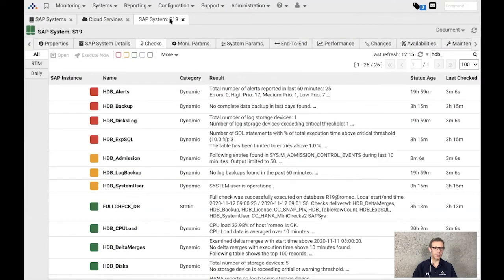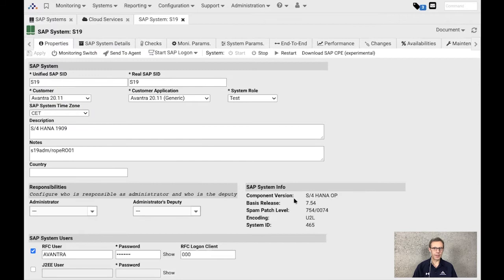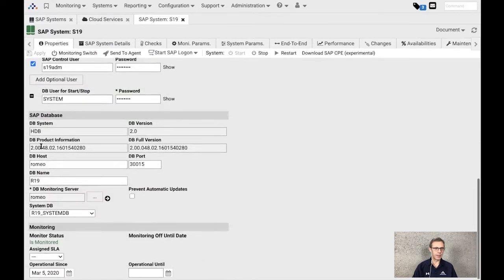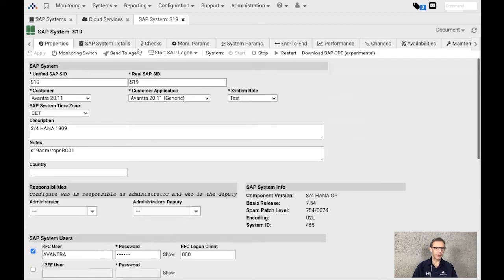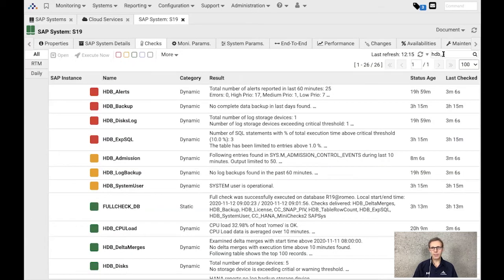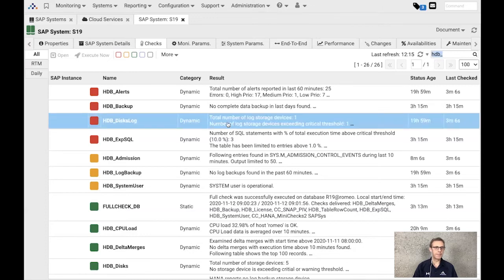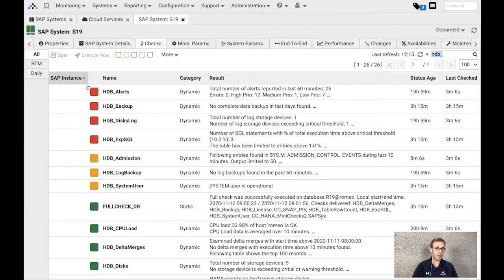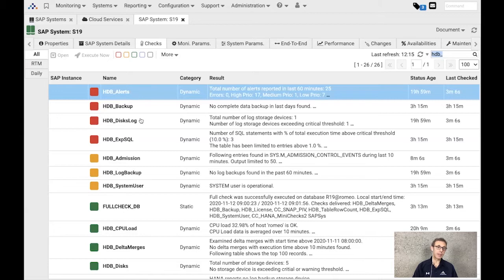Here's the system S19. It's an S4HANA on-premise. And the database, it's a revision 48 here, right? So a rather new HANA system. And if I go to checks, and I've filtered here on all the HANA checks, you see a list of 26 here. Some of them are deployed as daily checks. Some of them are deployed as real-time monitoring checks.